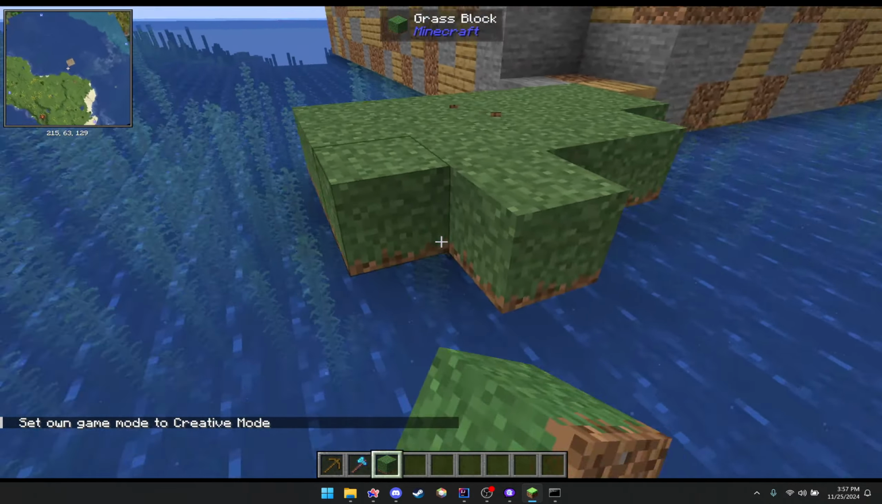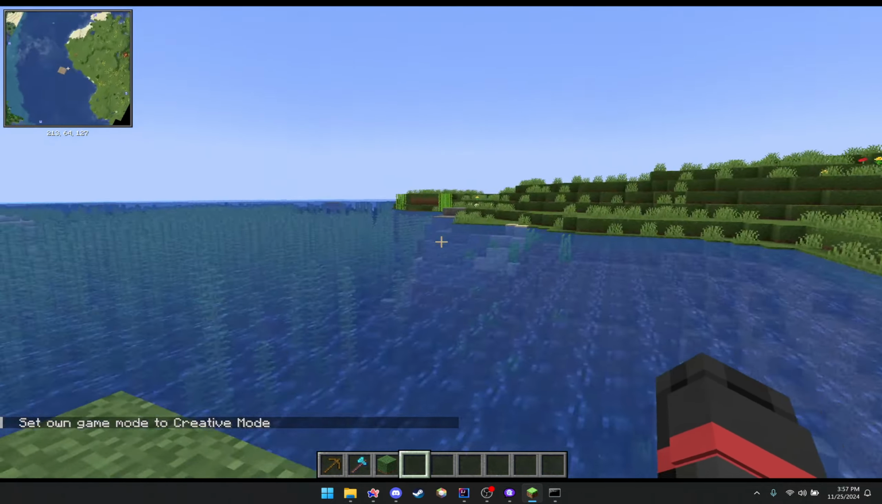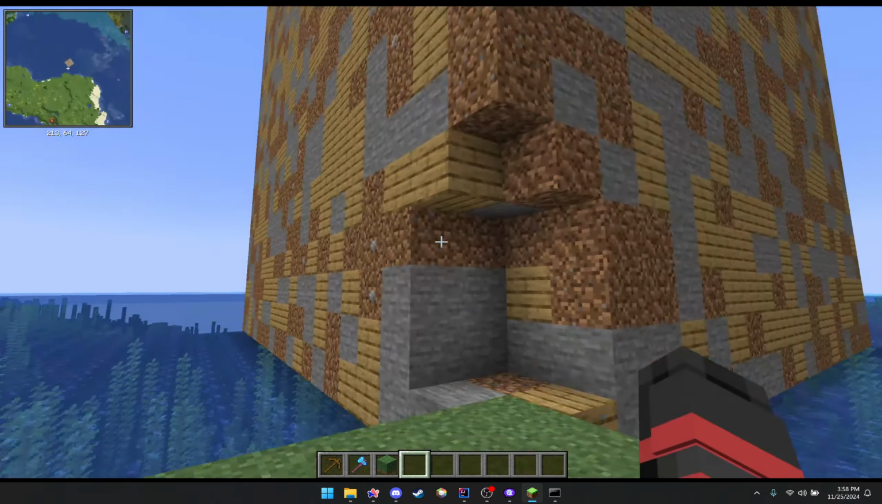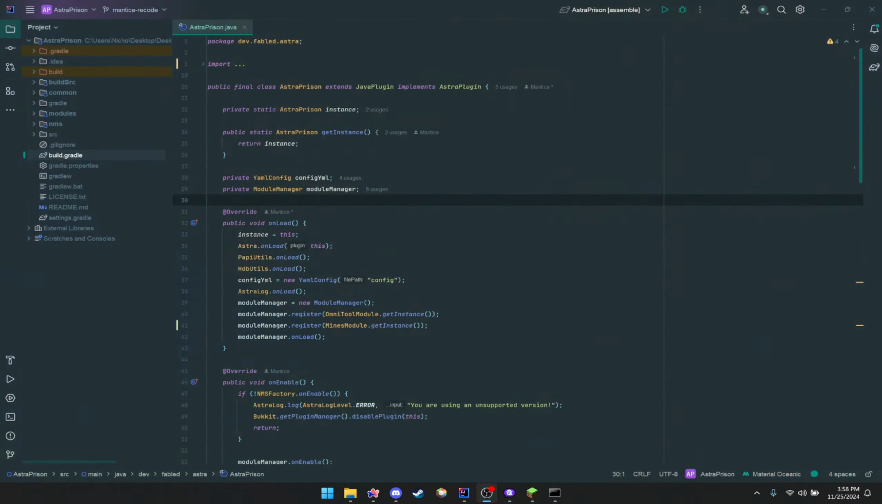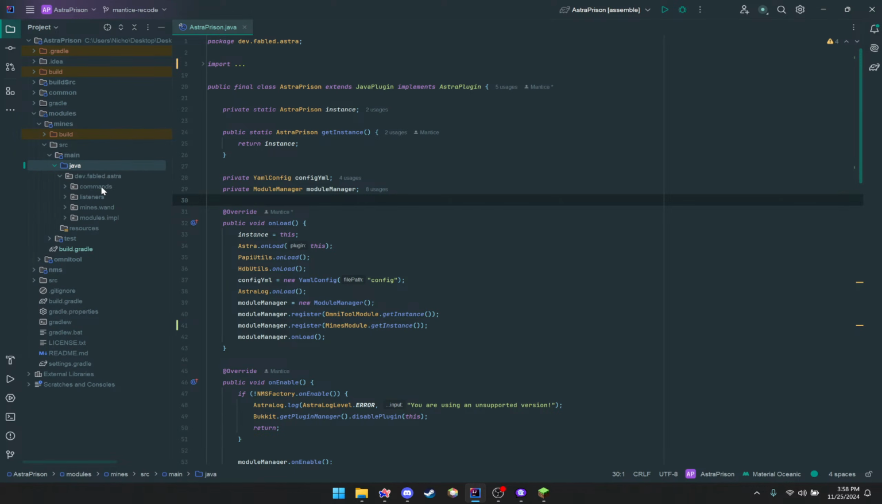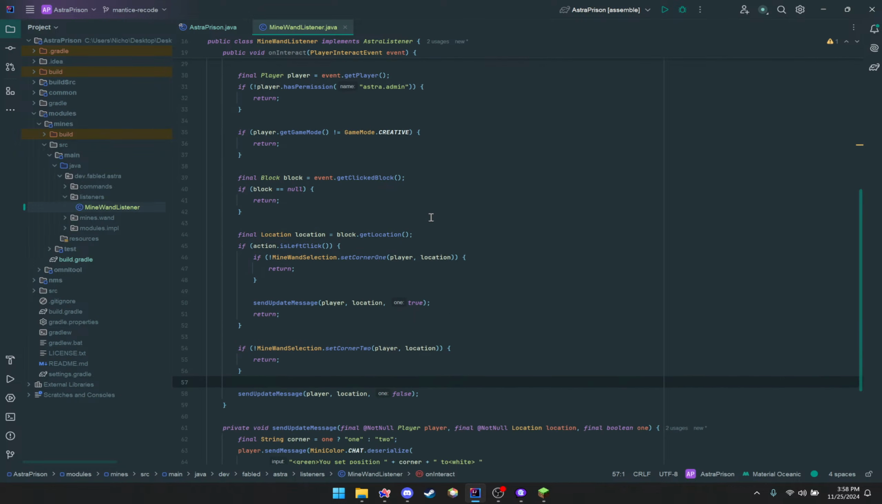Let's make some more platform here. There we go. Okay. So yeah, let's move on. Close my server down. There we go. Back here. Modules, mines. Here. Listeners. We can just go in the MindWand listener and add a quit event.